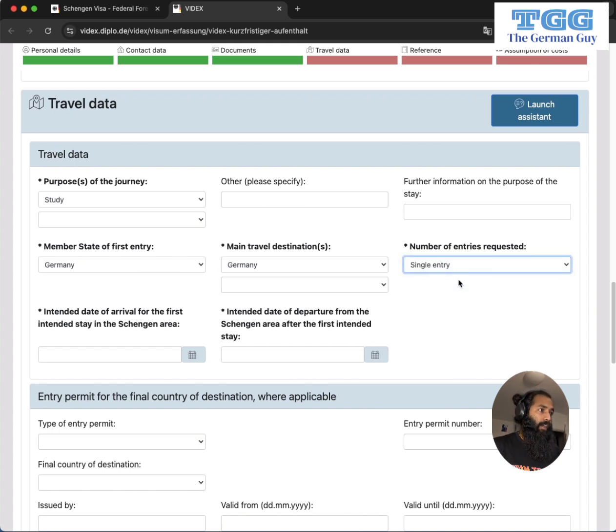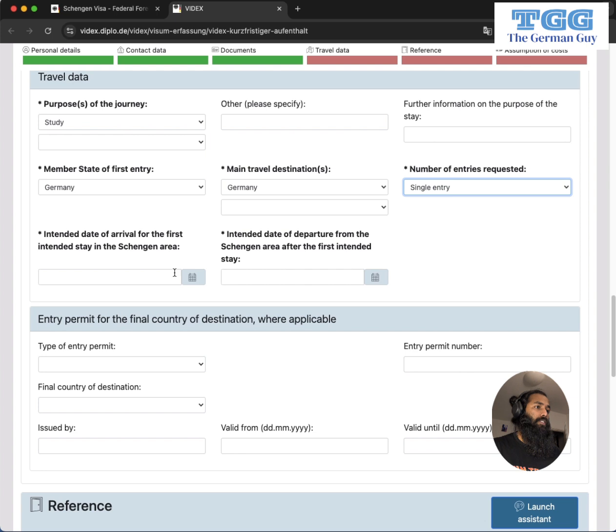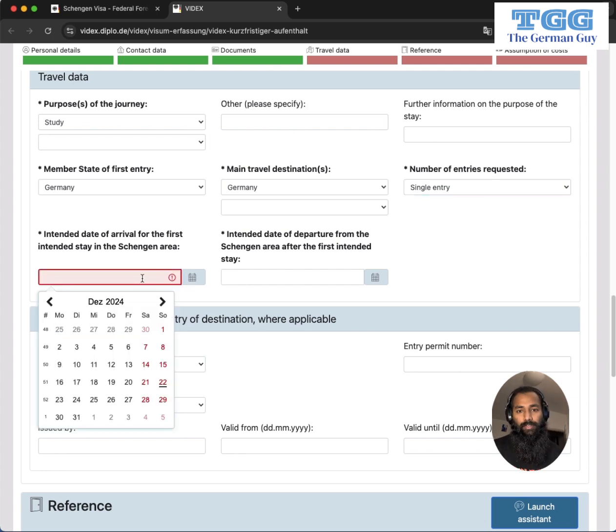single entry. And then when you want to travel, this is the important part which we need to know, because the embassy will give you a visa according to your intended travel date. So normally, let's say your university is starting from 15th of January, you can give the date 1 or 2 weeks earlier, or 5 days earlier, 10 days earlier. So accordingly you have to give. So let's say I will give here 3rd of January 2025.